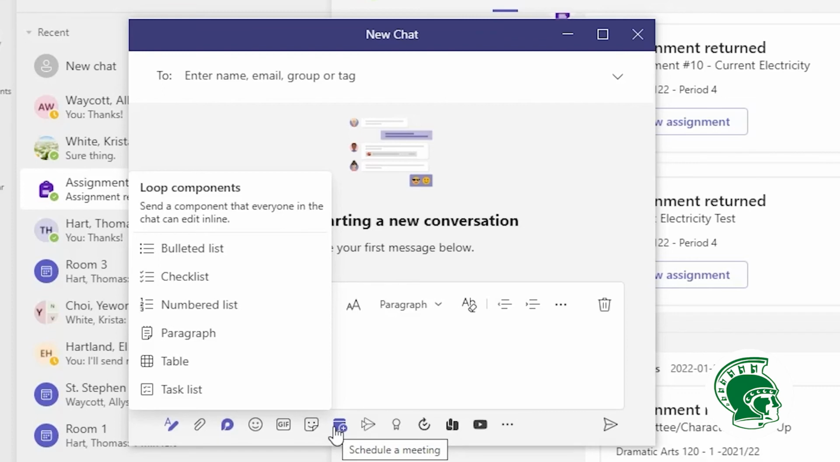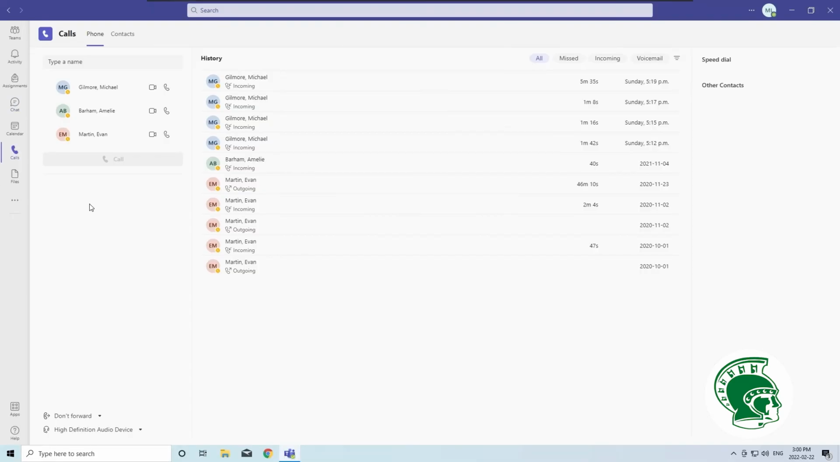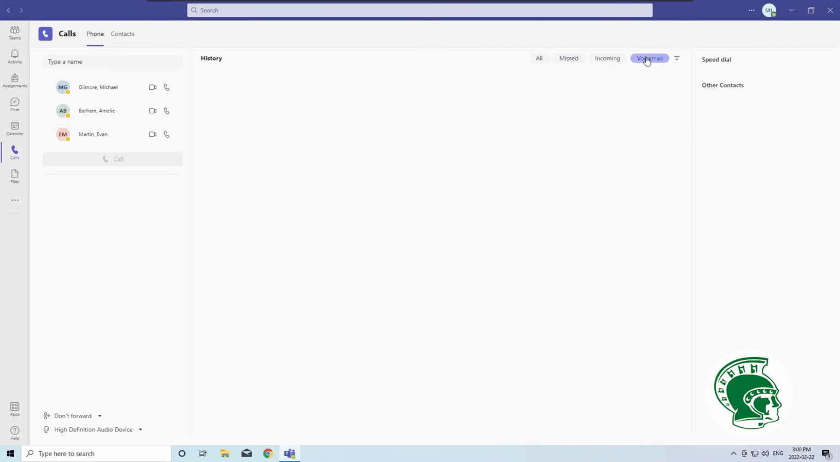Perhaps you're a teacher and you want to make sure that your meetings are overlapping within your classes. You can message another teacher and do that here. Similarly, the calls feature isn't going to be used too much. You can use it if you want to video call or voice call a student or a teacher. You can simply type their name in and then press call. You can also see any incoming calls, any missed calls, or any voicemail.